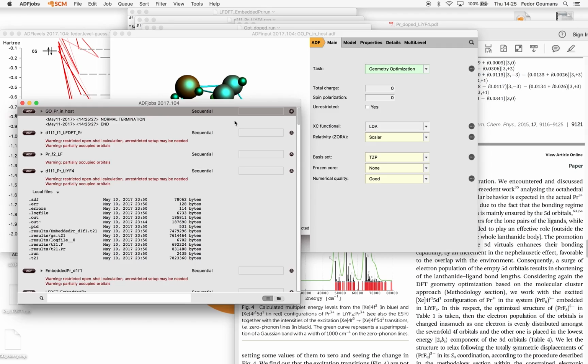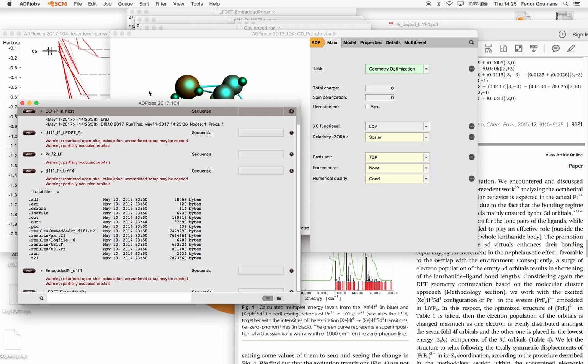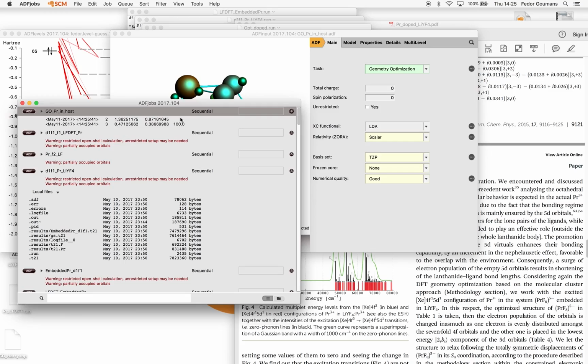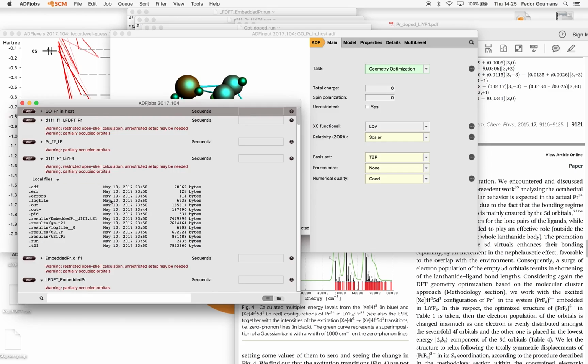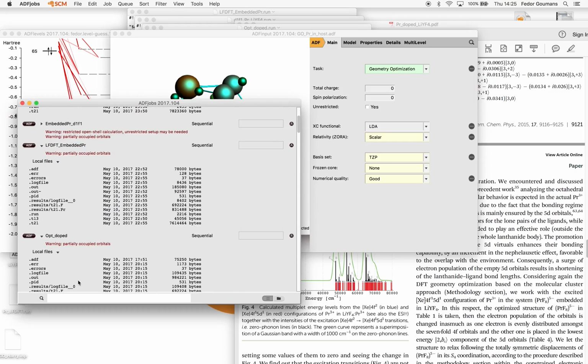As I mentioned, Harry was so kind to send me the geometry that was actually used for this paper, and I've run a geometry optimization with that. So I just kill off this guy here, and then just show you how that geometry optimization ran.